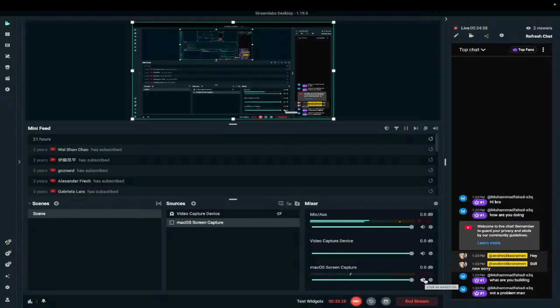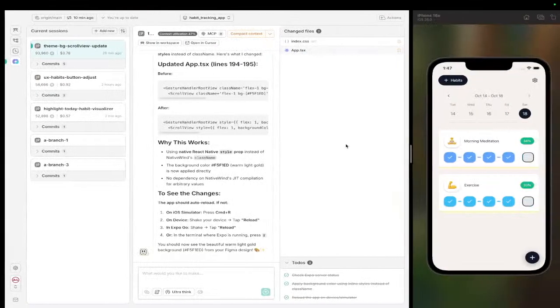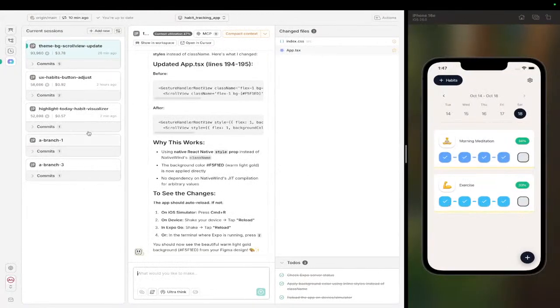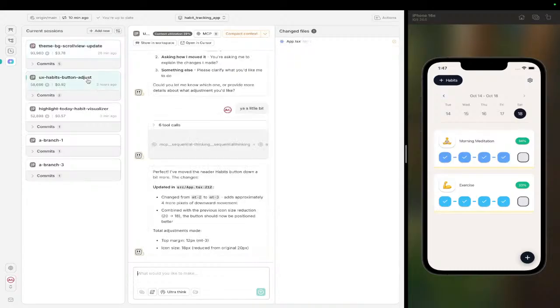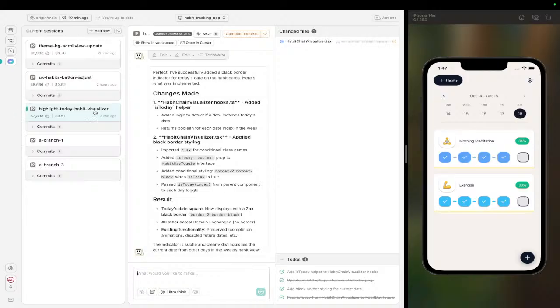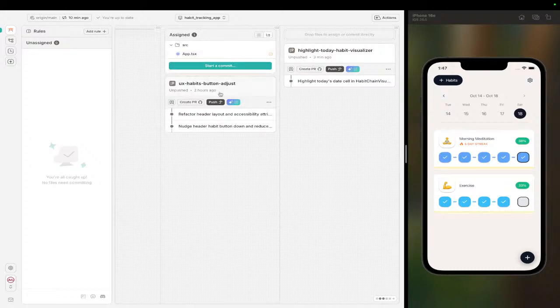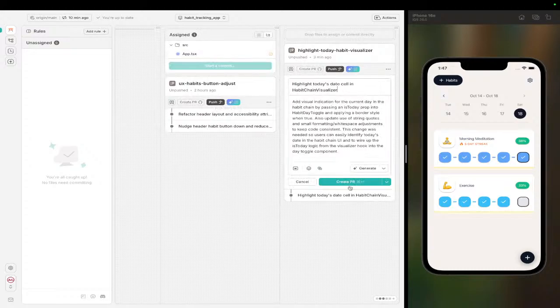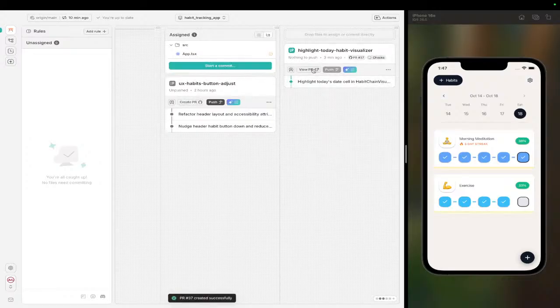Okay, so yeah. Let's see. So okay. What was this doing? So this is button adjustment. Two days habit visualizer. Okay, so this is good, or at least I think it's good. Okay, so let me show me in workspace. So let's create a PR for this. Let's create PR. Let's view PR.